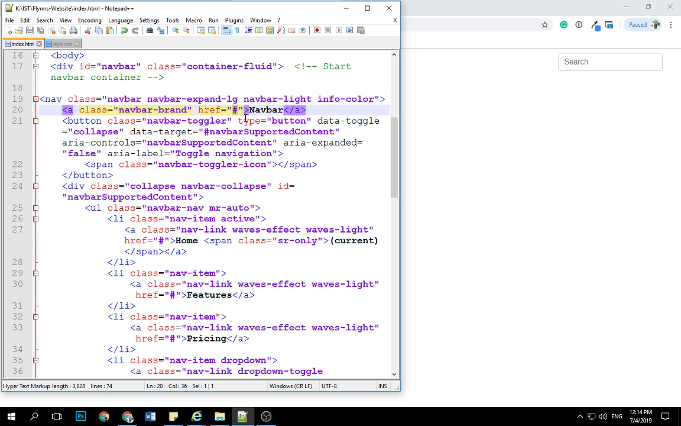So normally in web design, the logo takes you to the home page. So what's the URL for our home page? Starts with I. Index.html. So I'm going to change that to index.html. So wherever I am on my website, that'll take me back to my home page.